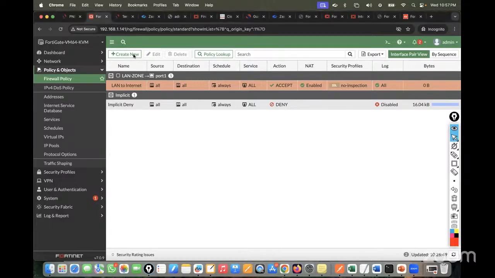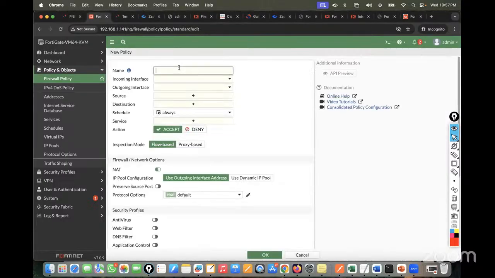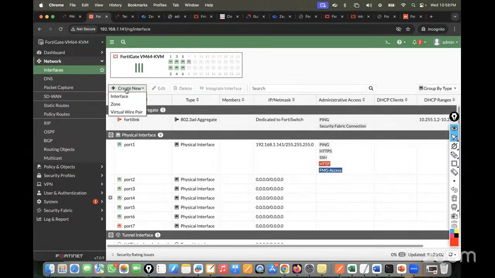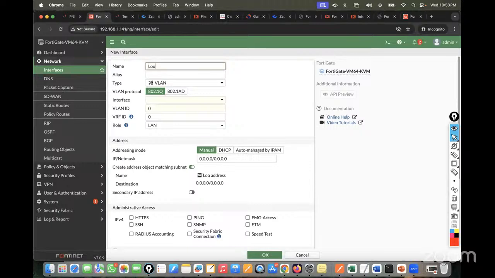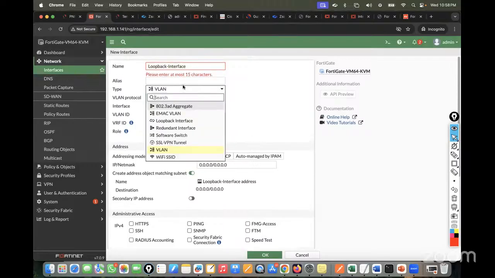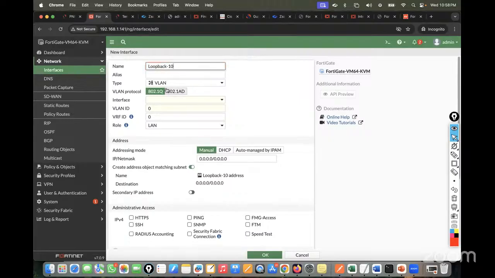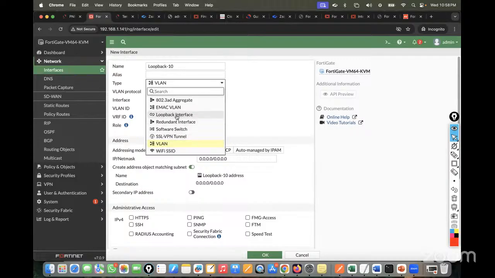If you want to create a loopback interface quickly, you can just go here, loopback. It's very easy to explore this firewall, but you should know all the features. Just go here, not the policy, sorry. You don't have to go in the policy, you have to go in the network. Go here, create, interface, and you want to create a loopback interface. Let me put here loopback 10.